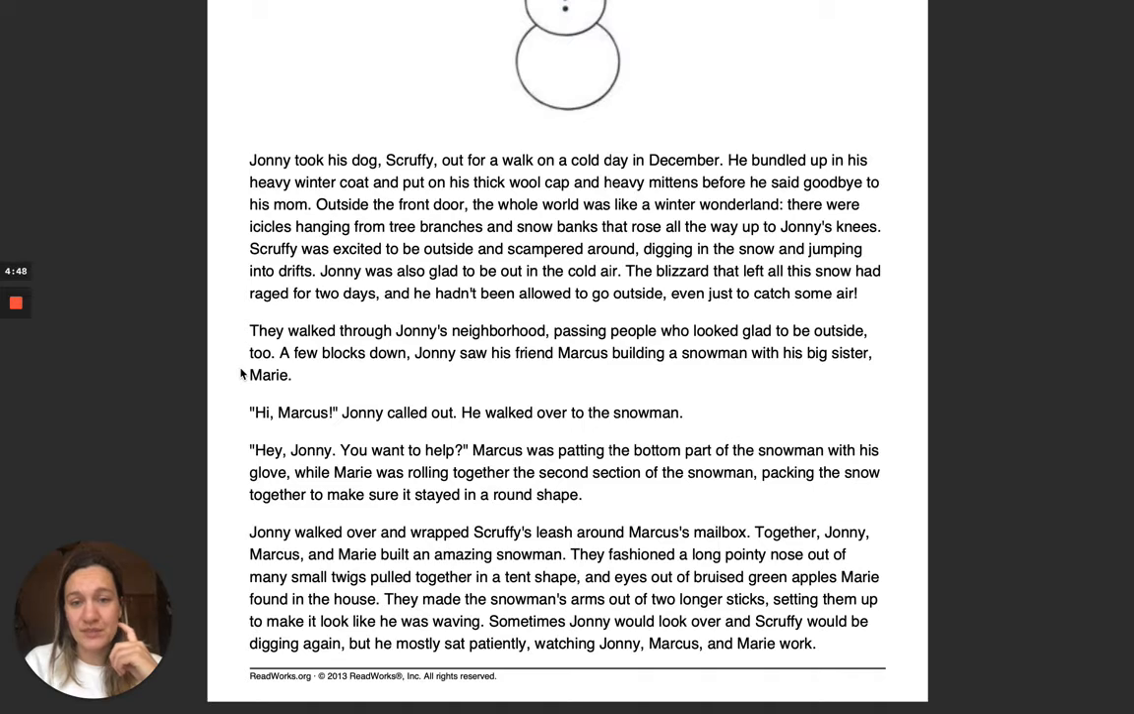Let's keep reading. Marcus was patting the bottom part of the snowman with his glove, while Marie was rolling together the second section of the snowman, packing the snow together to make sure it stayed in a round shape. Did you notice, did I pause after any of those words? I did. I paused after glove and snowman and shape because they all have punctuation marks.